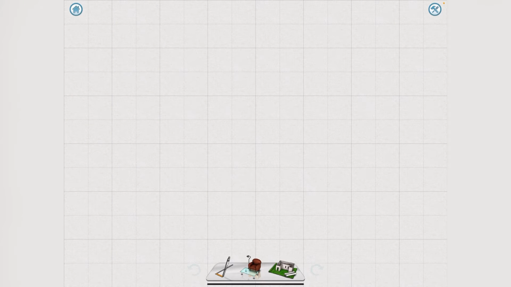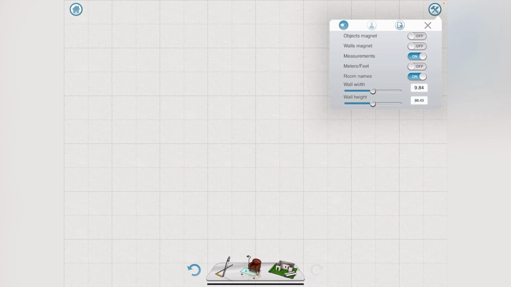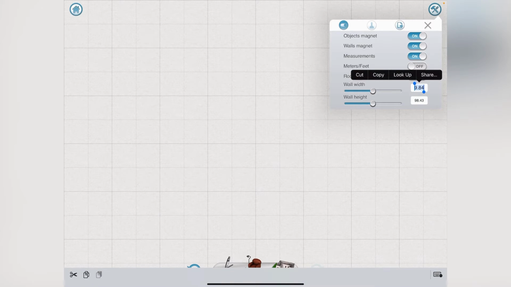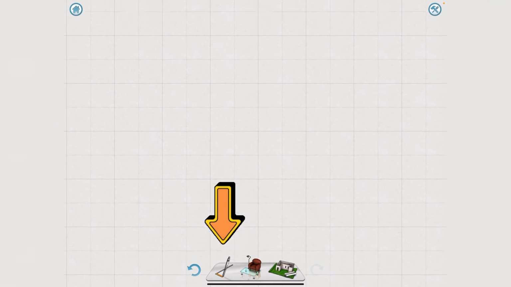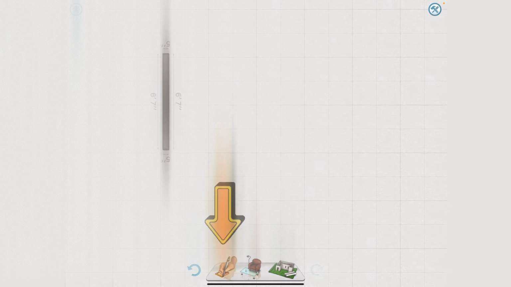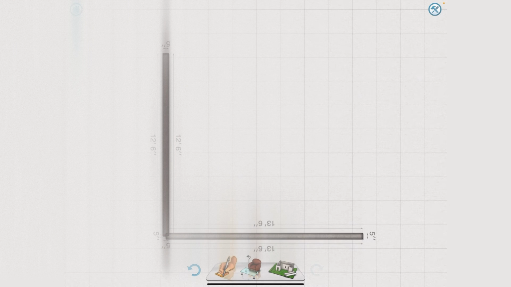First thing you want to do is get some measurements from your house. You want to turn on the wall magnet and object magnet. That's going to make it a little bit easier. You can set your wall width, and how much height your wall is. Let me just put my 5 right here. And now you click this join button. Look, now everything is horizontal or vertical, and all the walls are going to snap together. So much easier, right?